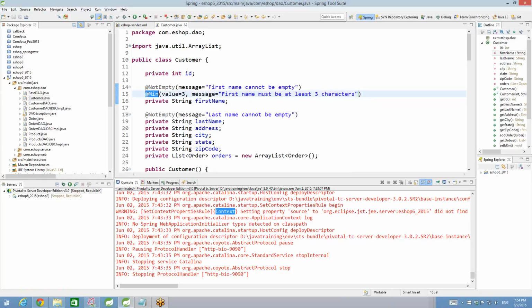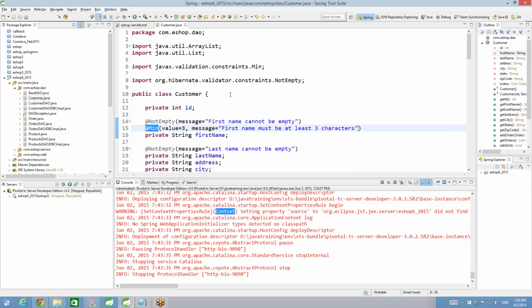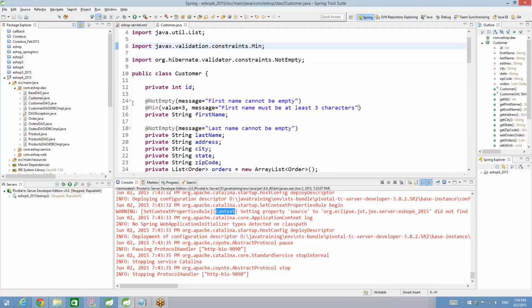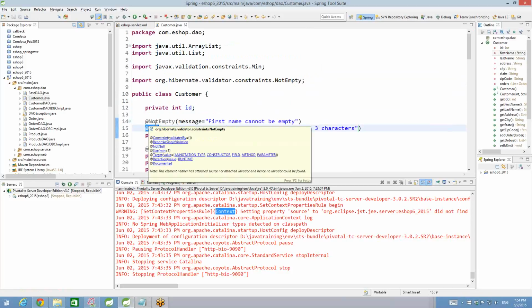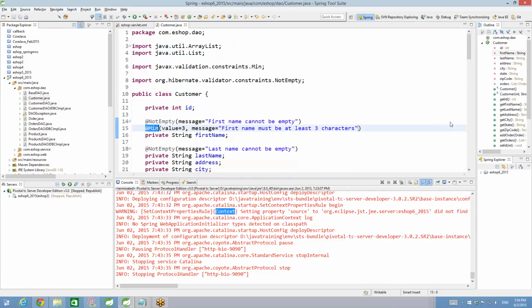See, this @Min annotation has been provided by javax validation, javax.validation.constraints.Min. That's all Java Bean validation says. Java Bean validation says that use @Min to enforce the minimum length of the field. But who is doing the actual work? The actual work is done by the Hibernate validator. Did you get the point?